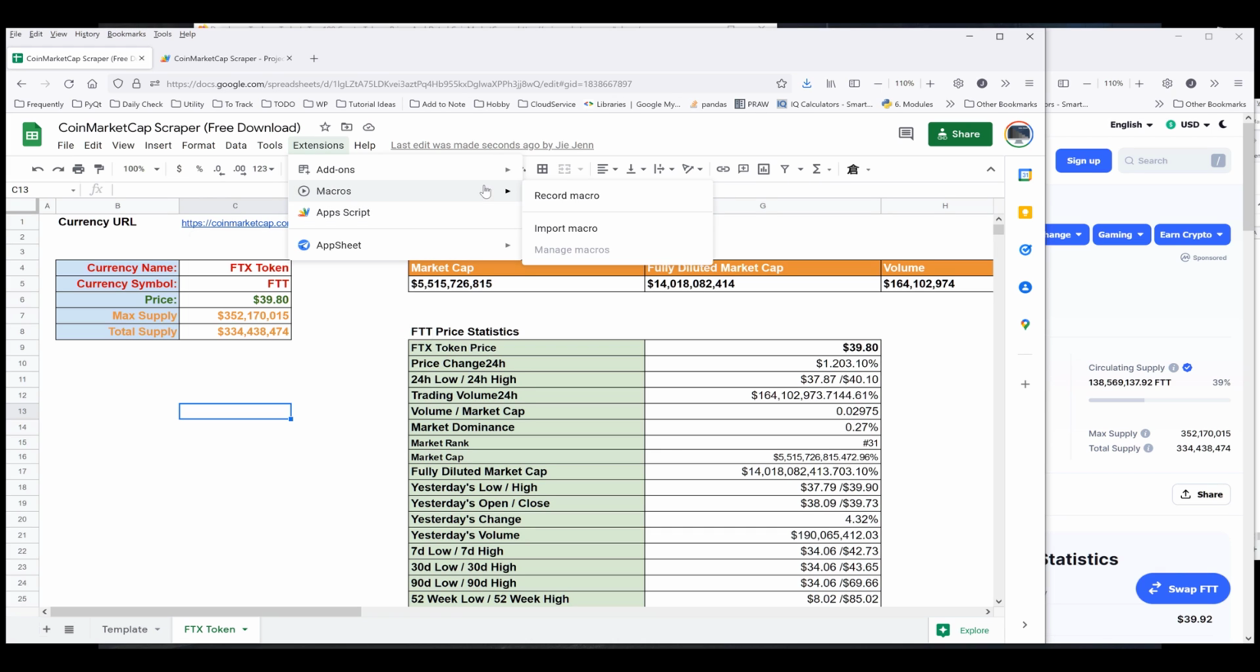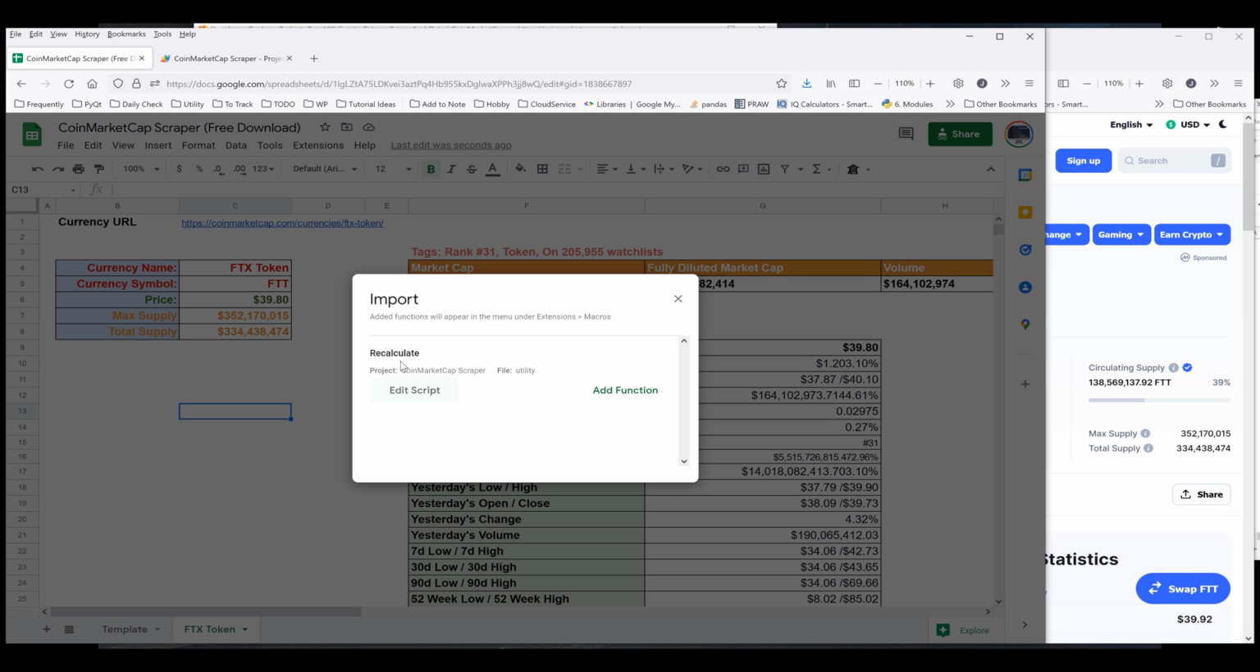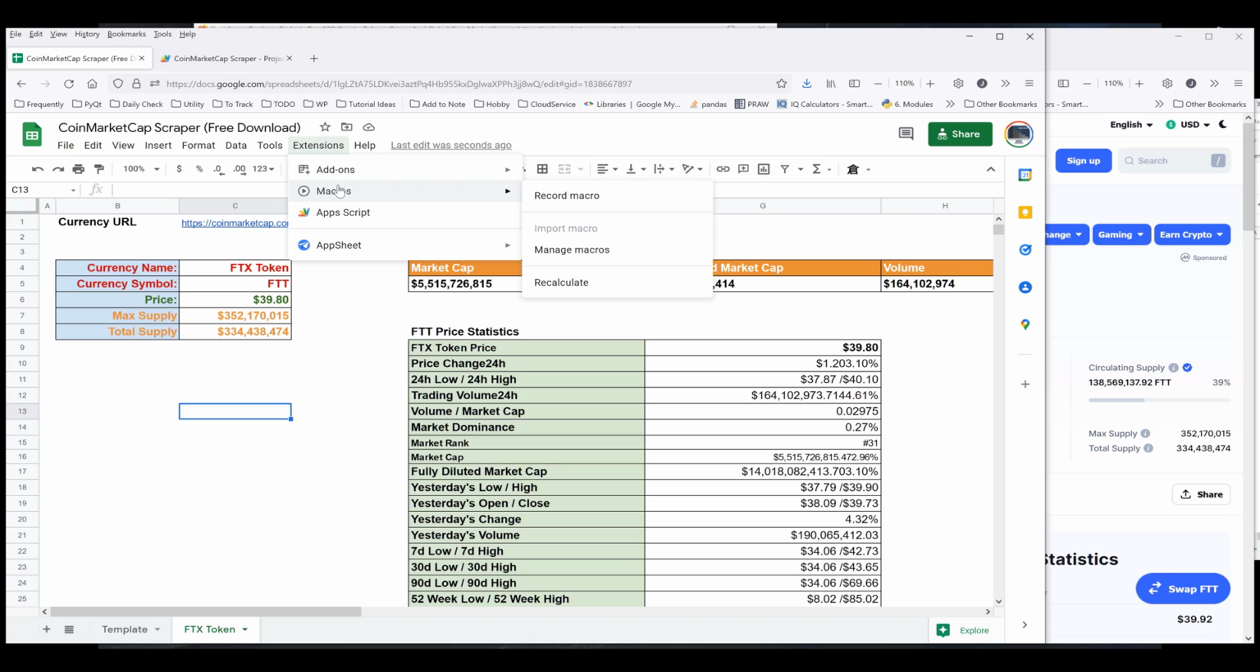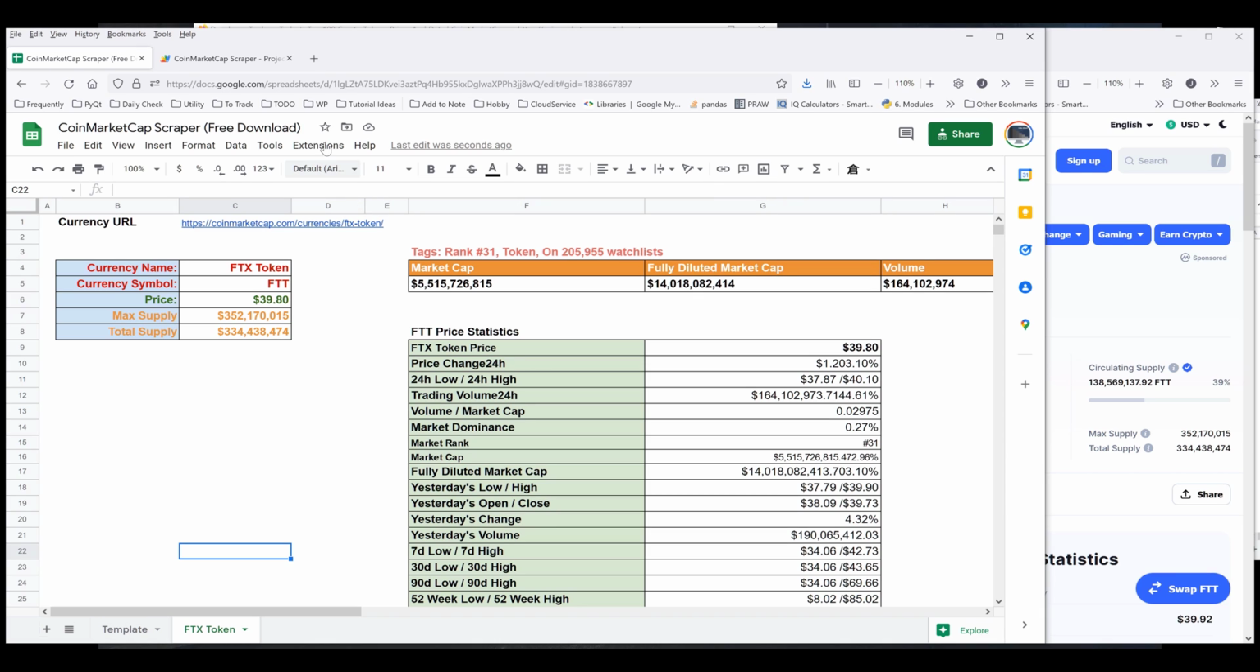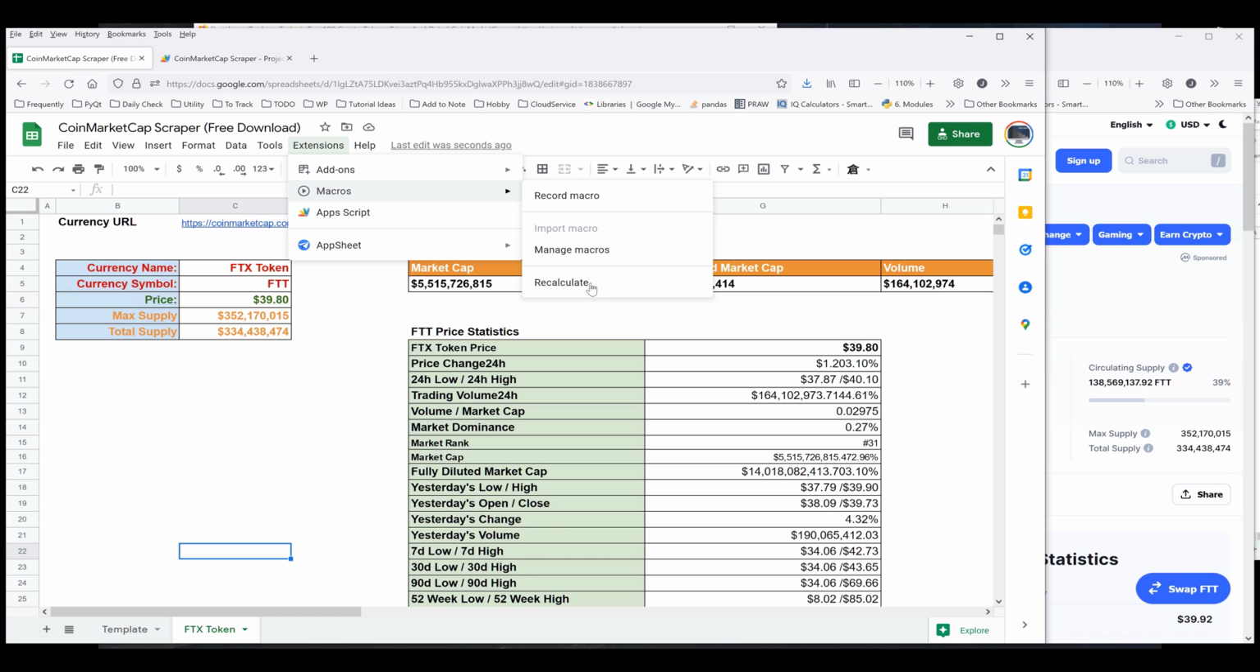Now going back to macros, let me import macros. And from the import window, I see we have the function that we just wrote, which is the recalculate function, that we can add to our macro list. And here I'm going to click on add function to add the function to my macro list. Alright, so if I go to macros, here's the recalculate function. Now if I want to update the data, I'll simply go to extensions, macros, and recalculate.